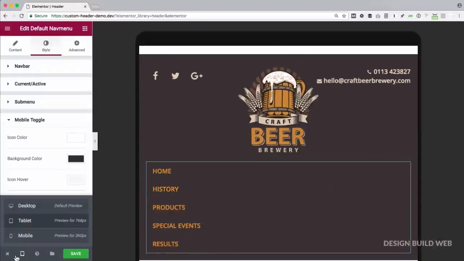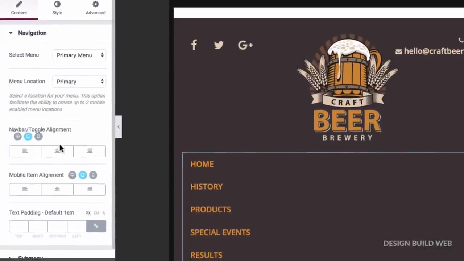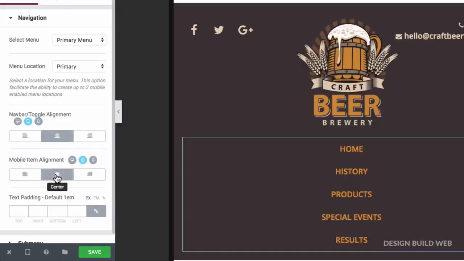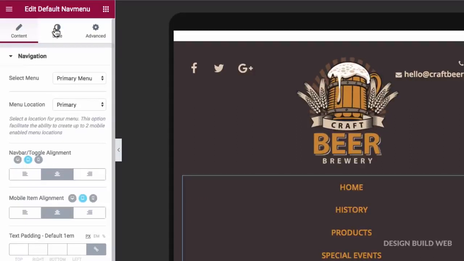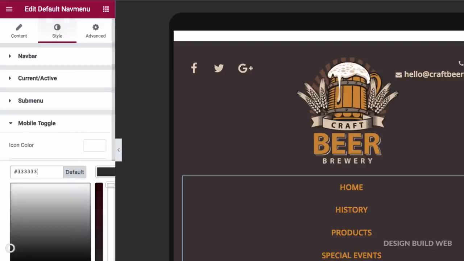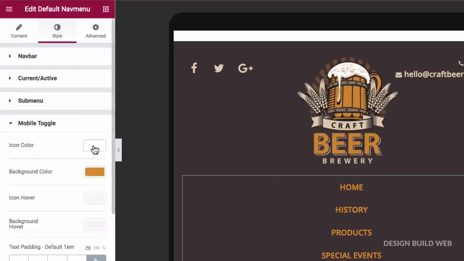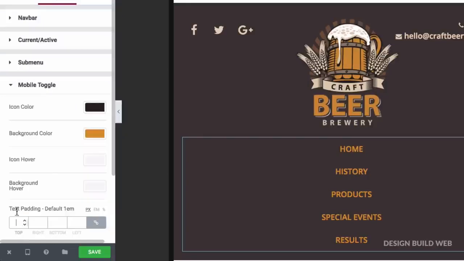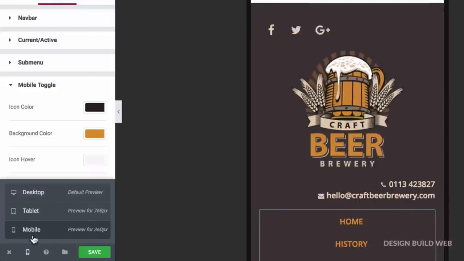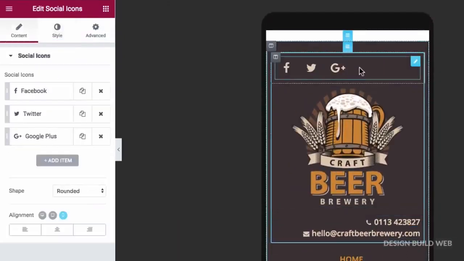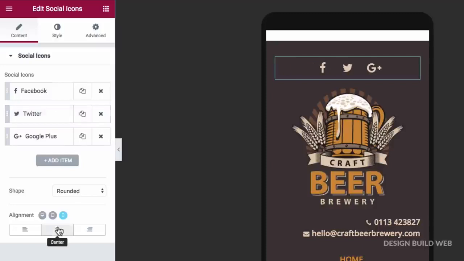Okay, I'll come back here to the Content tab and I'll make the mobile toggle and the mobile item alignment centered. And while I'm here, in the Style tab, I'll also set the colours for the mobile menu icon because I know what I want with that. Now remember, we can't see the actual mobile icon in the Elementor preview. Okay, then over to mobile. Right, I'll centre these two widgets on small screen.